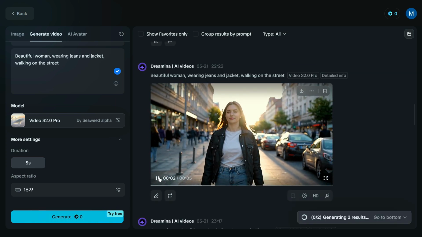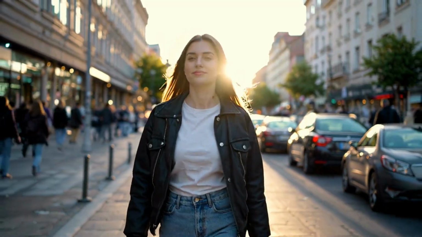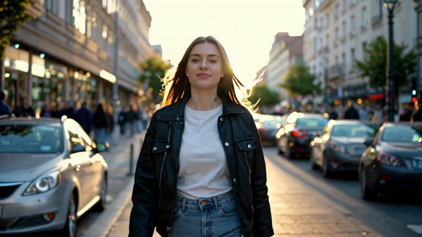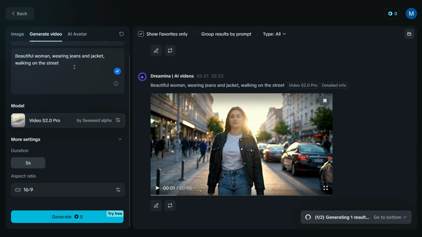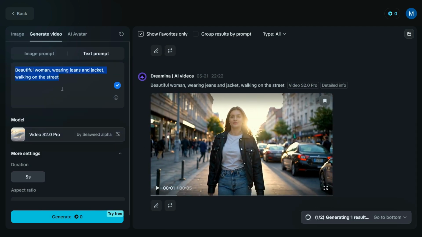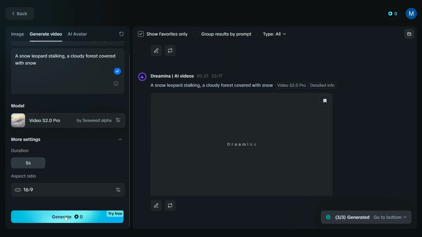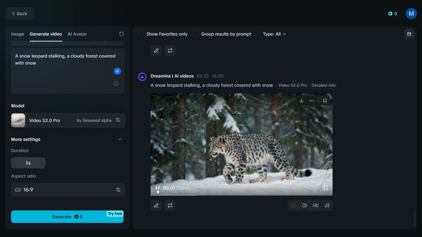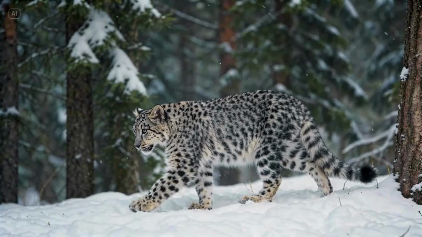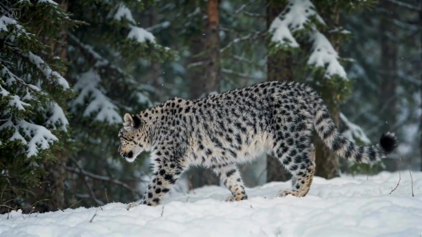Just look at her, her walk is absolutely perfect, her hair blowing in the wind and the people walking around in the background are all absolutely perfect. Now let's try one more text-to-video generation, and this time we enter this prompt, and see what kind of result this AI tool provides this time. Click on Generate button. And this is the output. It looks so natural that nobody can say that this leopard is AI generated. The results of this tool are very surprising.